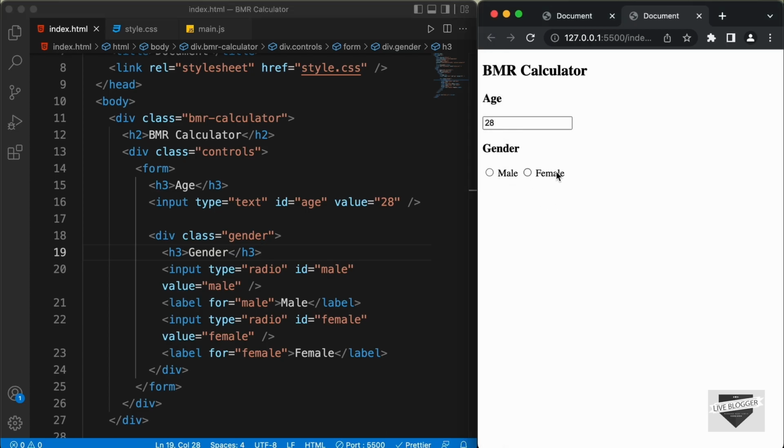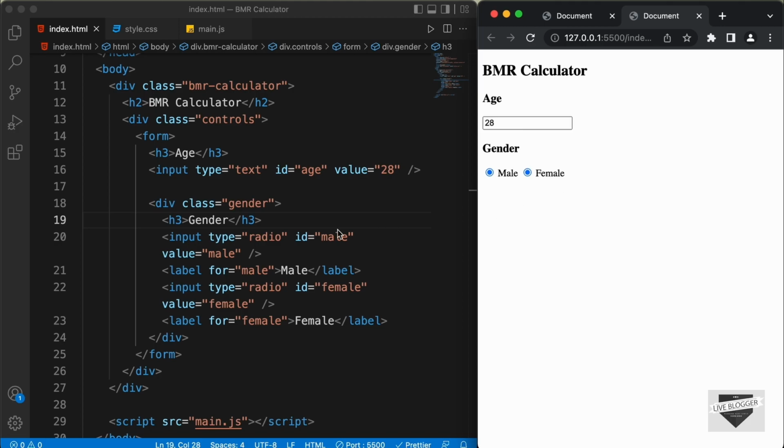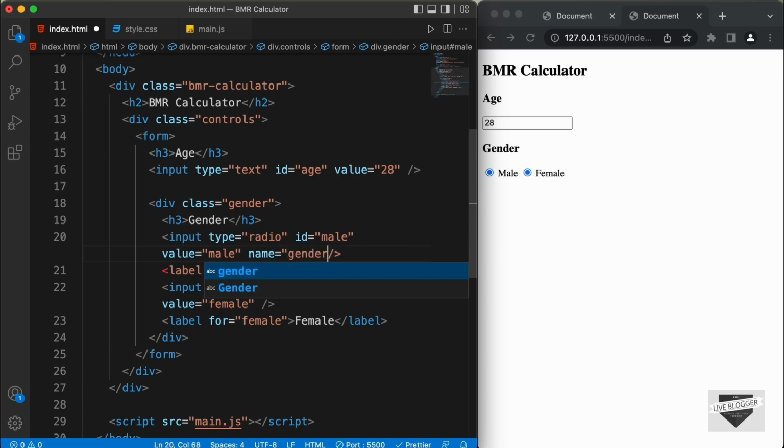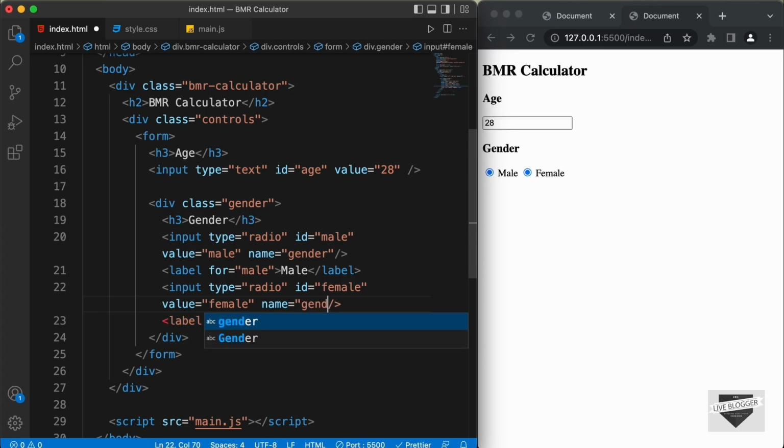One is for male and the other is for female. And if I click on male, we have the first radio button active, and if I click on female, we have the second one active. But here we have a problem. We just need to have one of these options checked at one time. So what we need to do is add a name attribute to both these input fields. So here I'll just type name, and I'll give it a value of gender. Now we have to add the same name to the other input field as well. So here I'll just type name equals gender.